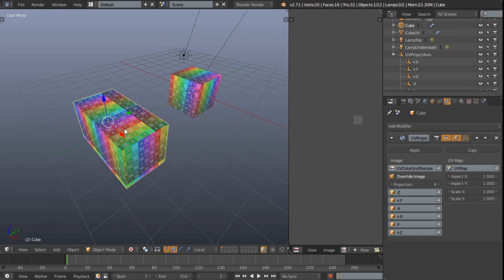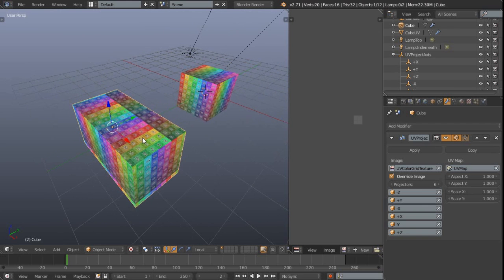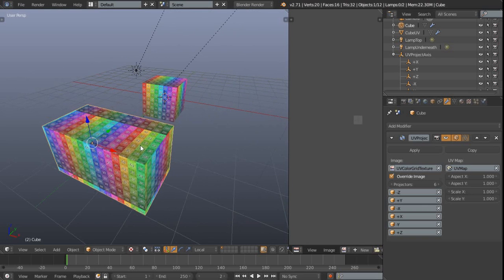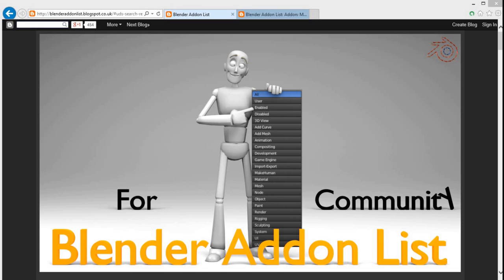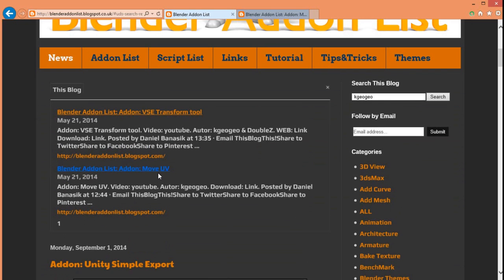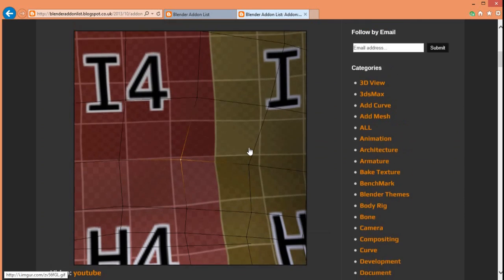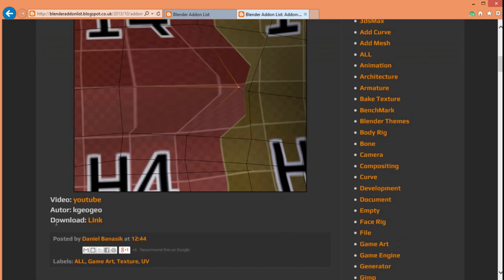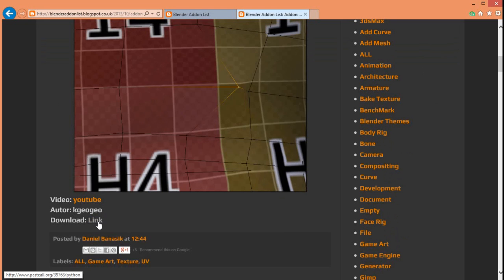So one last thing I'd like to do is take a look at an add-on which is in the same kind of ballpark, which is manipulating UVs in a 3D view. This is an add-on that you'll be able to find through the Blender add-on list blog that we've featured before on CG Masters on the Facebook page. If we come down to here, I know the name of the author of this, which is kgeogeo, so I've typed that in there, and you can find the MoveUV add-on, which is in another tab, and here it is. Then you can see a YouTube video, the author there, and there's a download link here, which will go to a paste all link to be able to find this and download it.